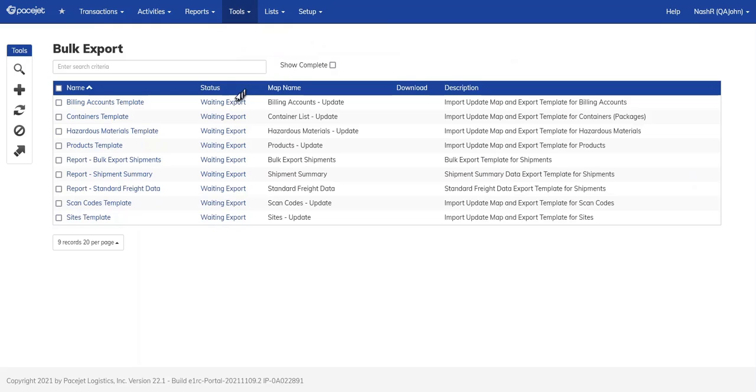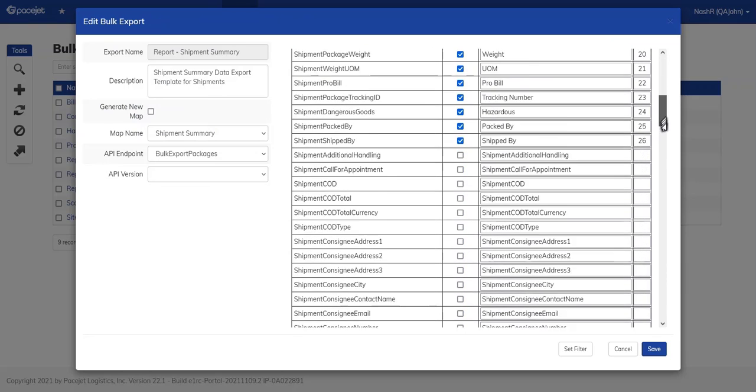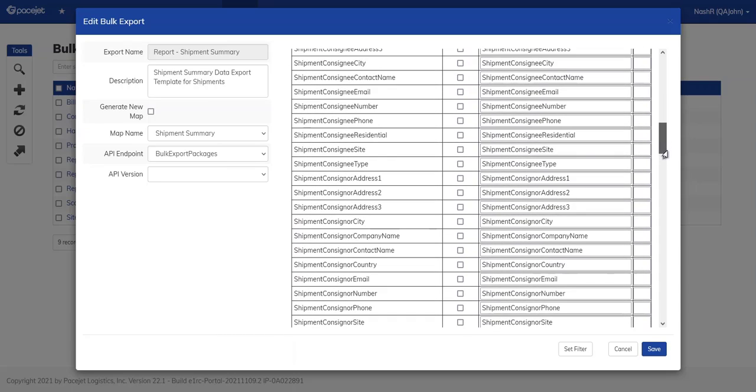Notice there are a number of different templates that focus on different types of data. We're going to focus on just one template. The shipment summary and standard freight data are two templates with similar data. It's really the amount of columns of data that's different. By clicking the shipment link, we bring up a drag and drop customizable map which shows you all of the different data fields in the exact order with the names you can use for your export.